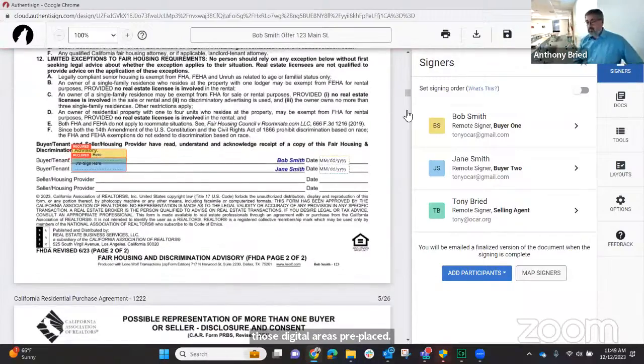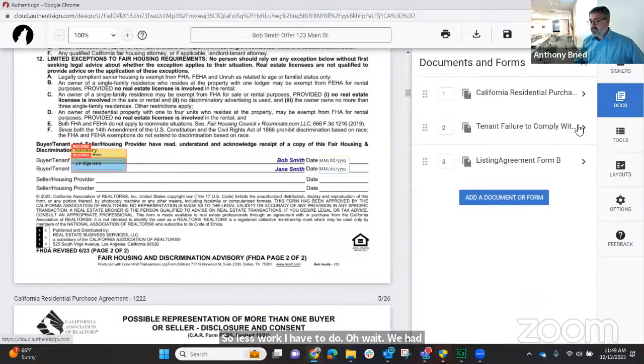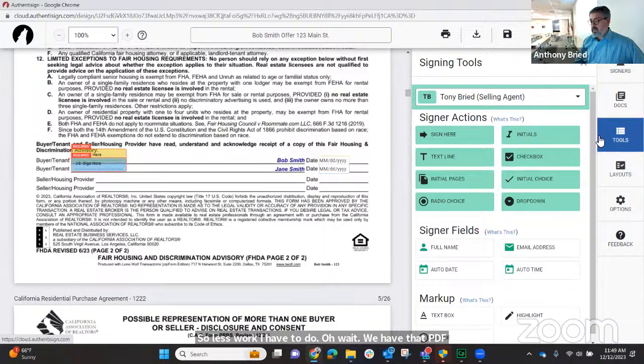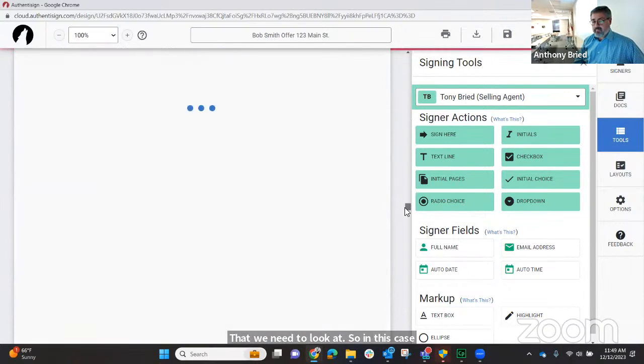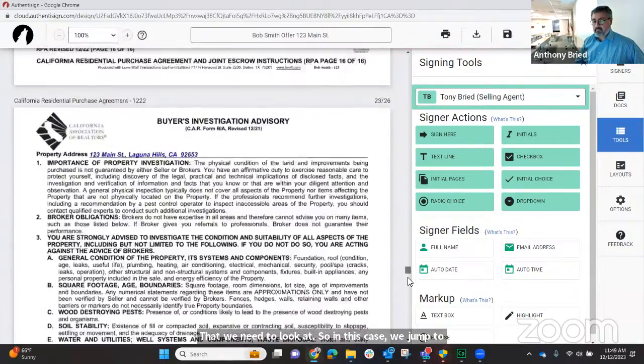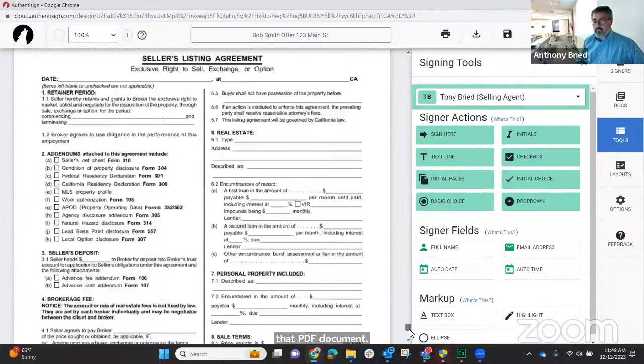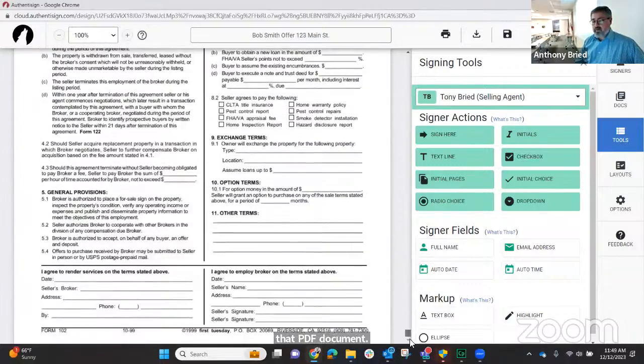But wait, we have that PDF file that we need to look at. So in this case, we jump to that PDF document. And we see here in this PDF file, there is no place for Jane, Bob, or myself to sign and or initial. So how do I do that?